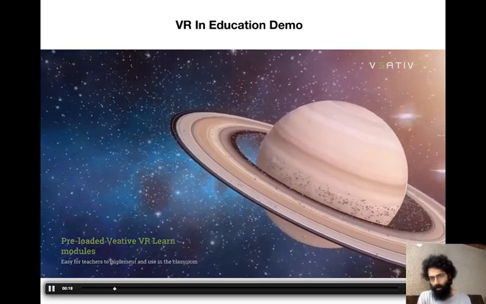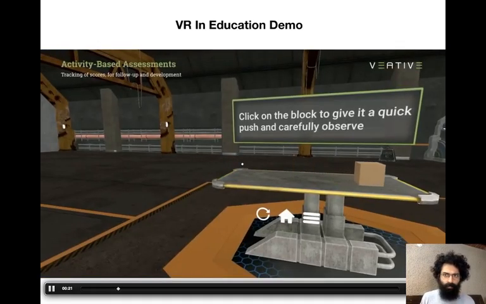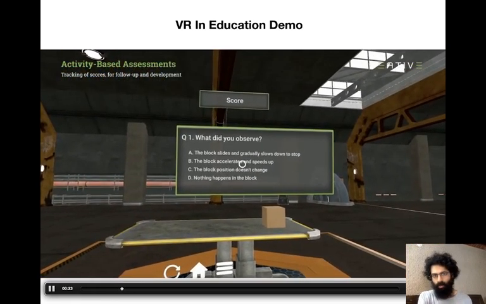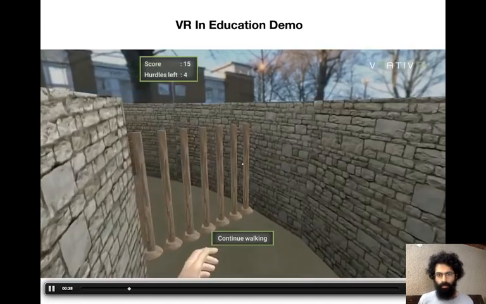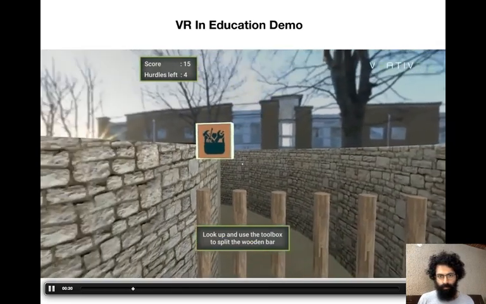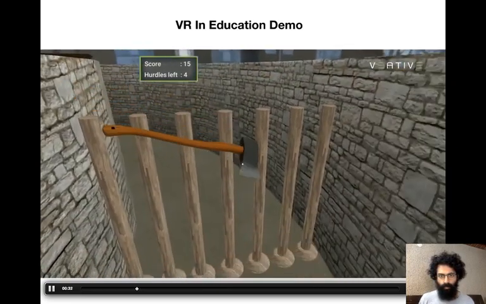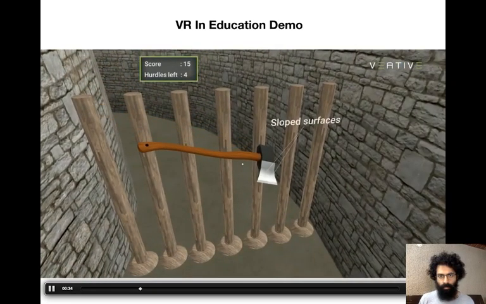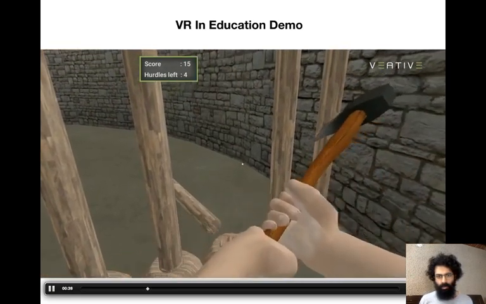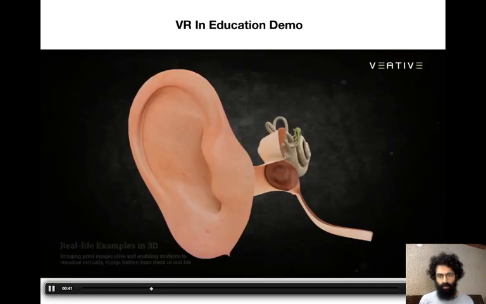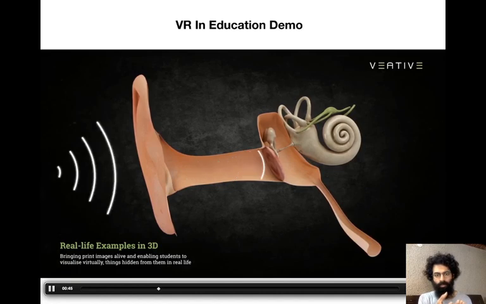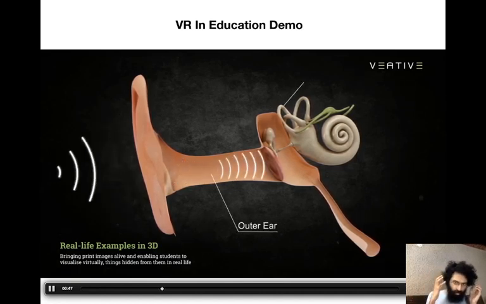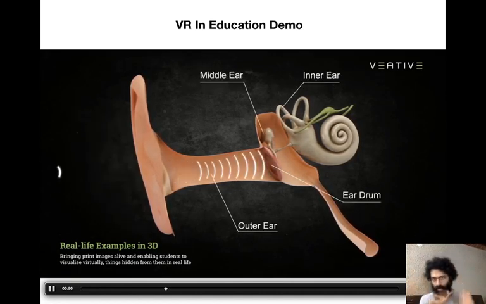So you can explore planets. This is sort of a multiple choice question with interaction. So here one is also learning how to use an axe. See how real this ear feels, and how you can see it in all angles in VR.